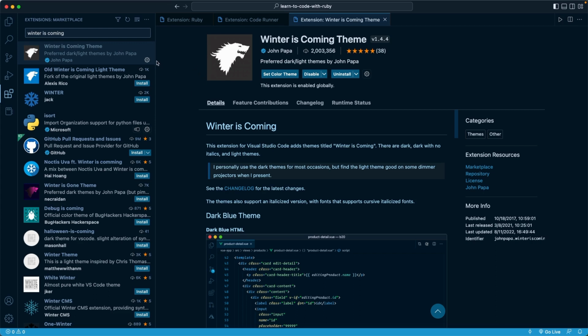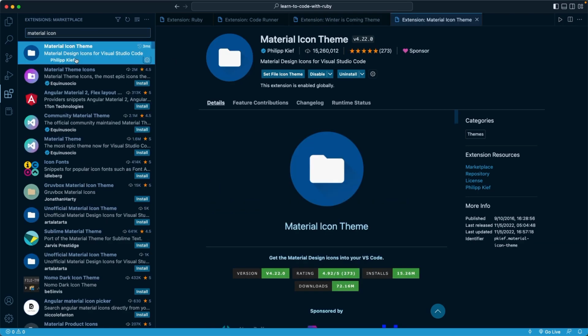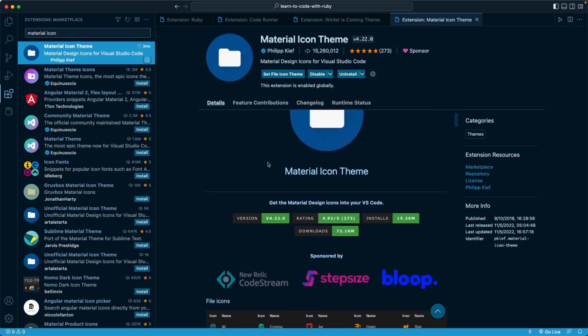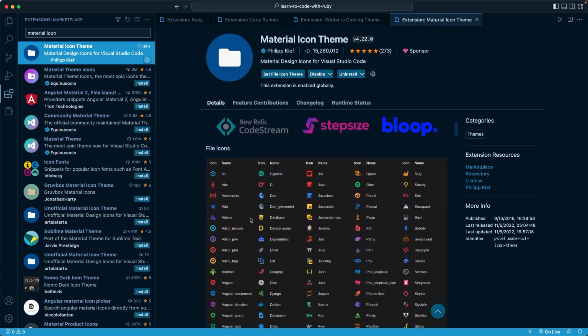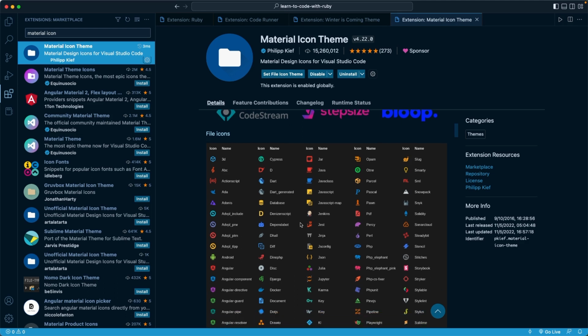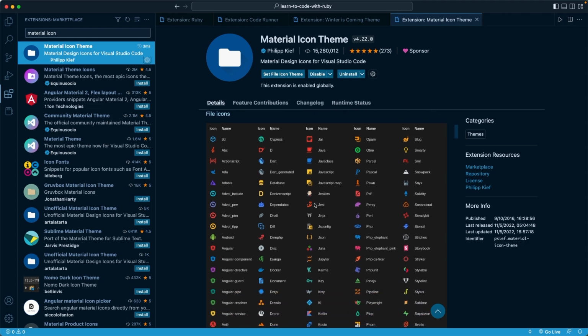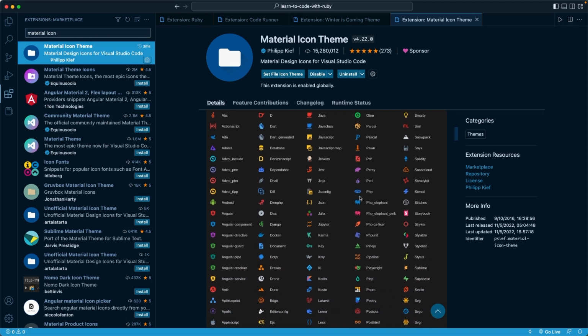And then as far as my icons, which is going to represent the little images that pop up next to my files in the File Explorer, which we'll talk about a little later, I'm also using Material Icon. If you search for that and you click on this one, it's the Material Icon theme. That's the one that I'm using. And this will just simply show you different icons depending on different files that you have within your project. So for example, if you have a PDF file, it's going to show you the PDF logo. For Ruby, it's going to show you the Ruby diamond, I believe, things like that.